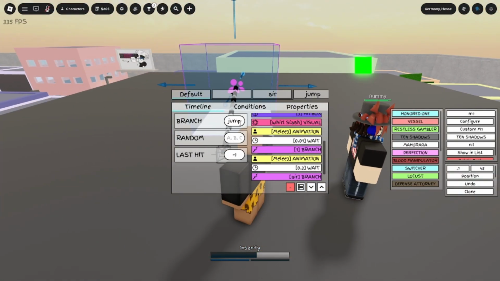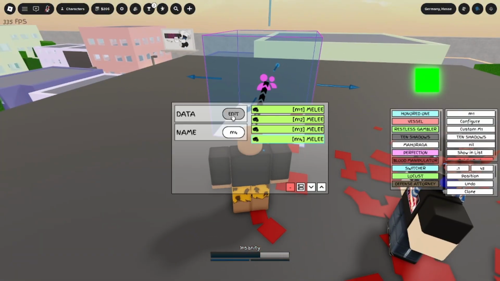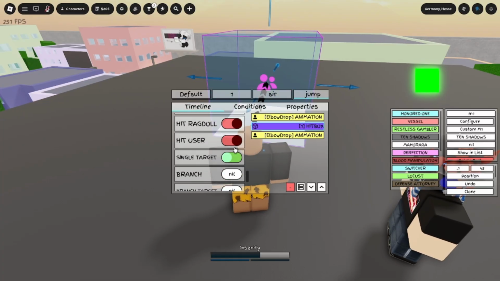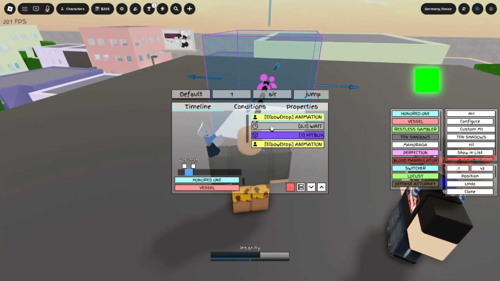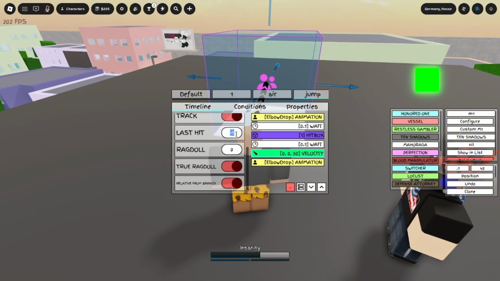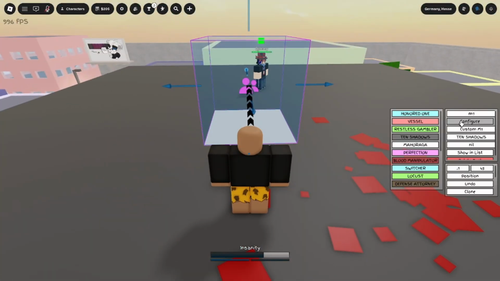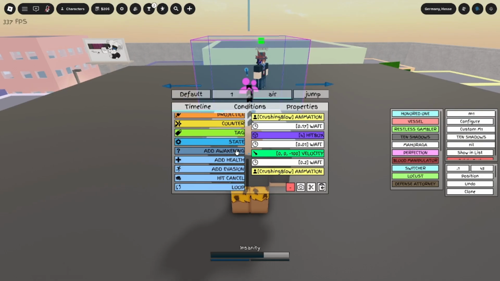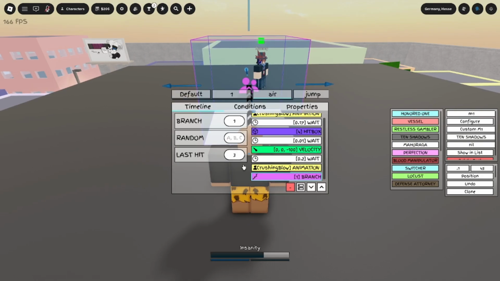Now I forgot to add it to the last one. Anyways, I just realized you need to add the jump and the air branch at the start of the thing, or else it won't work. Look, I put it up here. You need to make the jump first, because you just do.